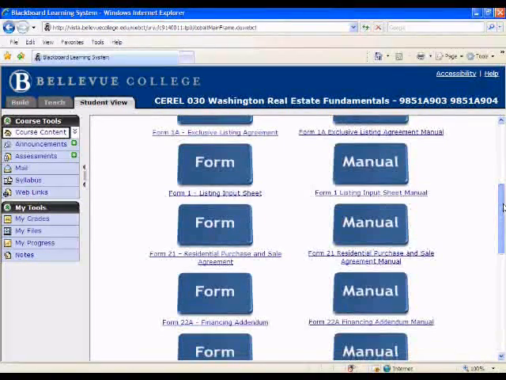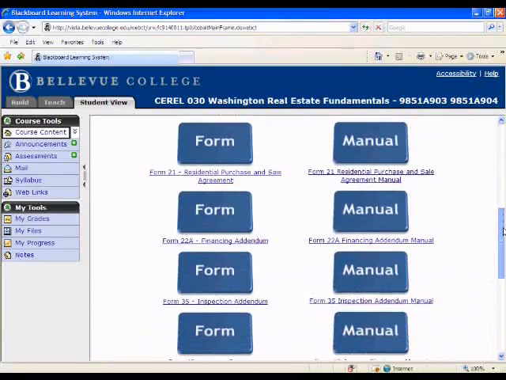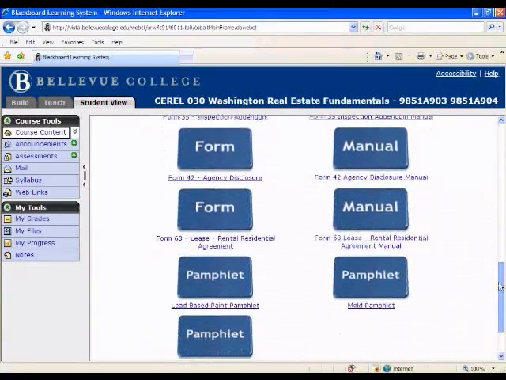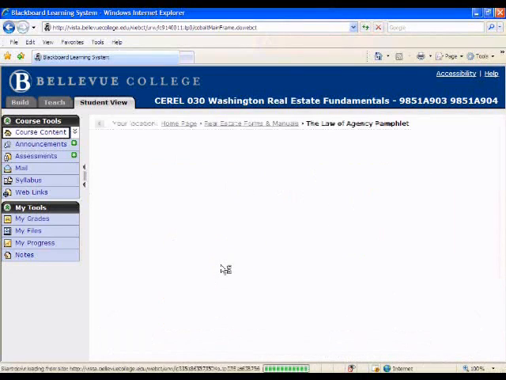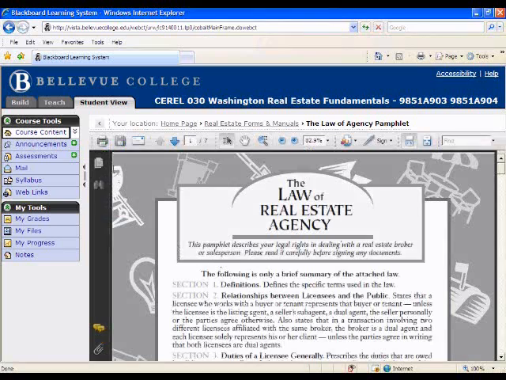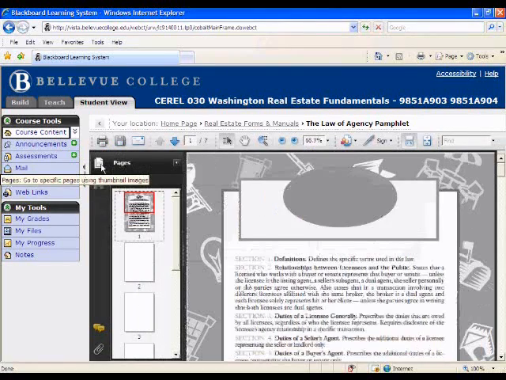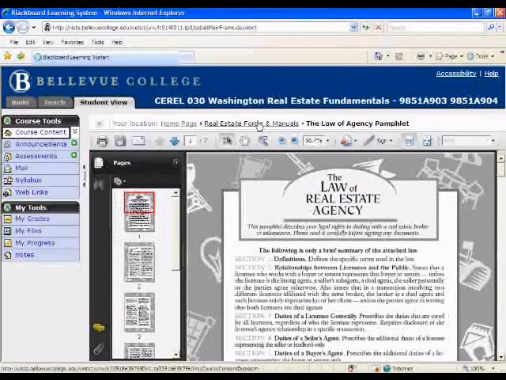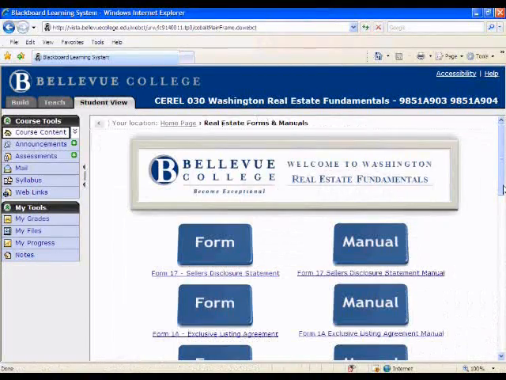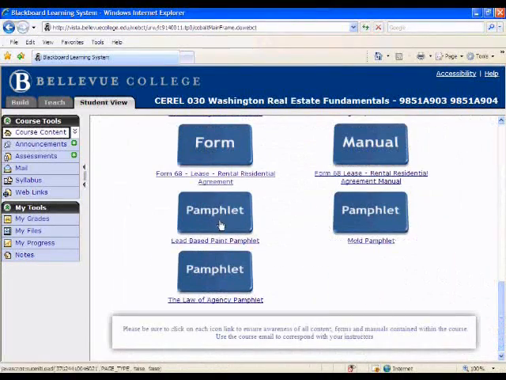In addition to the forms and manuals, there are occasionally some pamphlets that are required in the real estate industry. For example, let's look at the agency pamphlet, the Law of Real Estate Agency. Sometimes there are federal pamphlets like the EPA lead-based paint pamphlet.